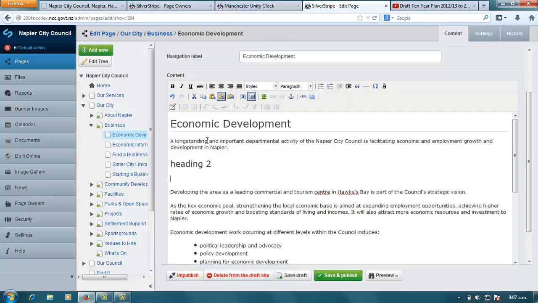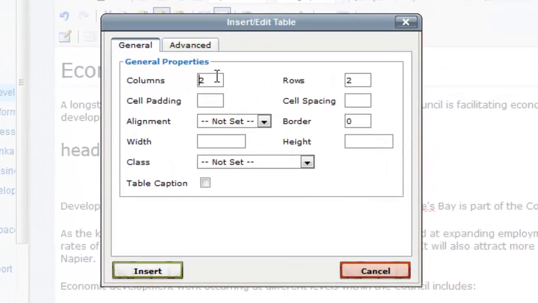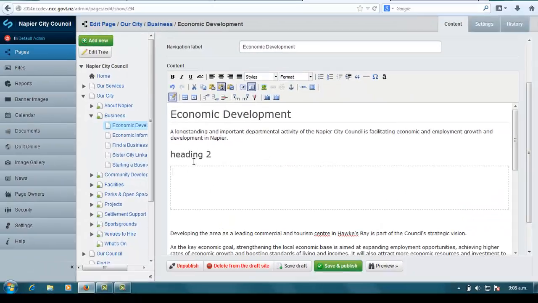This button here is for inserting a table. First of all, you put in how many columns you want. So if we want three columns and four rows, and then the other one we want to set is the width, so 100%. It's going to make the table spread right across the page. If we go insert, you'll see that you just see the outline of a table.